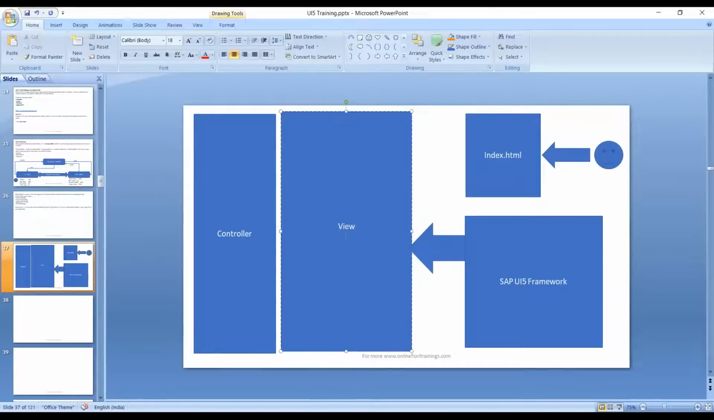Now which method do you think UI5 will talk to? There are two methods in every view. One is called getControllerName. This is a method. This method returns the controller name. Okay, getControllerName returns the controller name. The second method is called getContent, where it returns an object of a UI control.